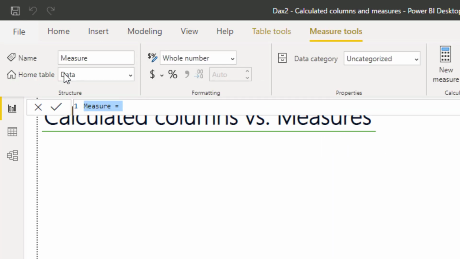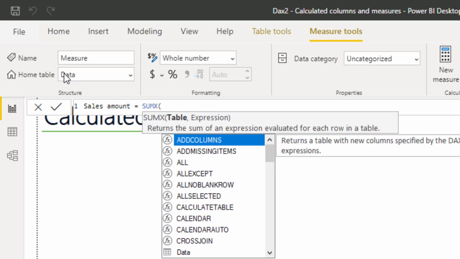New measure is another place where we can use text formulas. I want to call this, let's say, sales amount, and by default all measures are named "Measure" unless you give it a more intuitive name. Sales amount, and I can use a formula called SUMX. SUMX will multiply the quantities with the unit price and then sum, add them together.